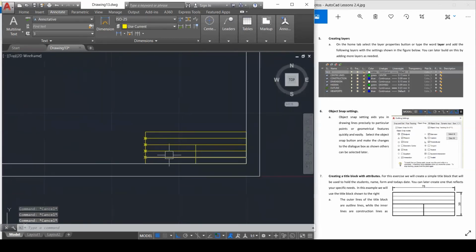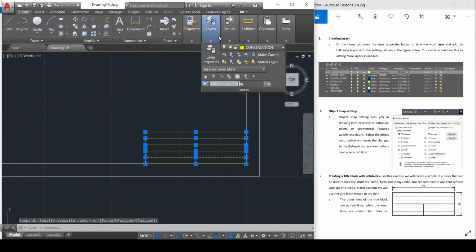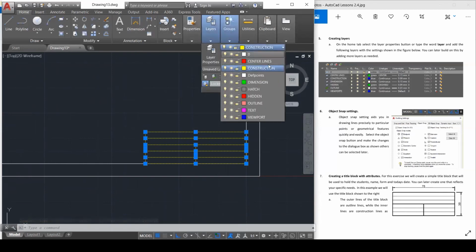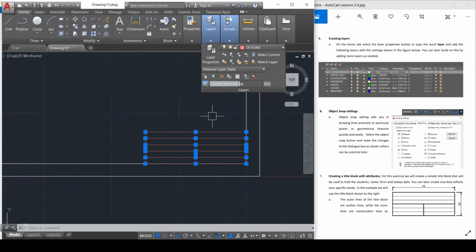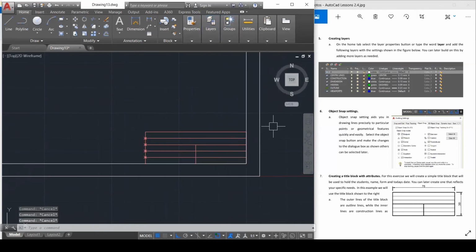That's good. So that's my title block. I'm going to put that into a different set of layers. I don't want to use my construction layer there, so I'm going to put that into my outline layer. Yeah, that looks good. Now, so that's my title block.